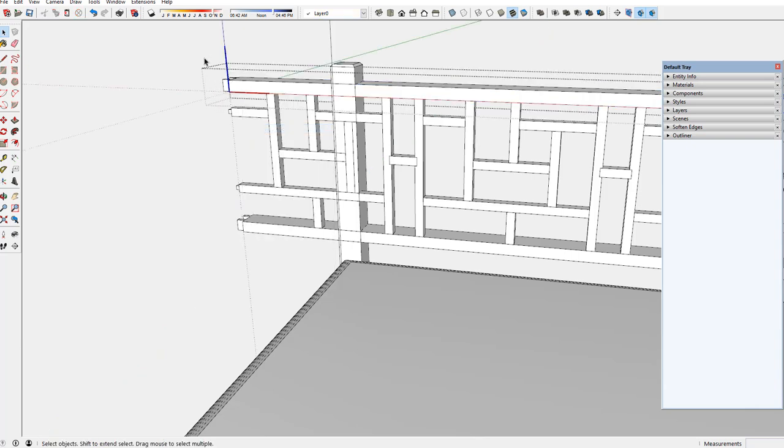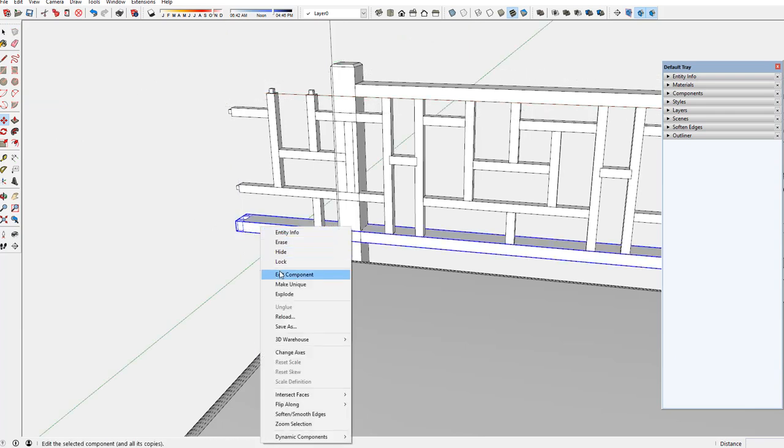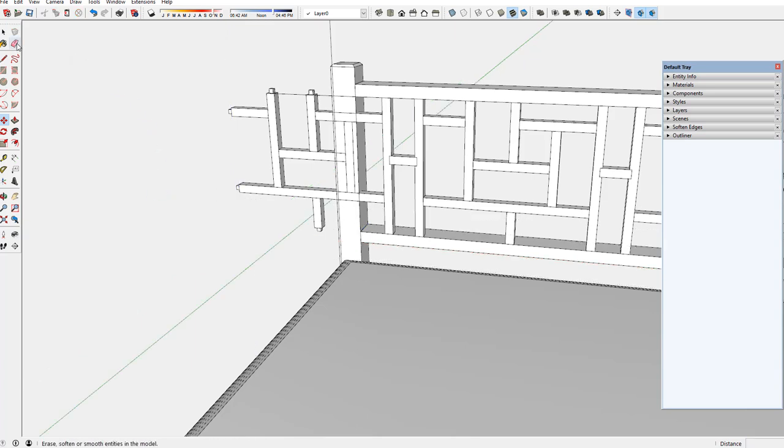The top rail is easy enough. Again, select box around all the tenons and bring that over 16 inches. Type 16, return. And the bottom rail is the same process. Select all the tenon joinery. Use the move tool. Tap the red arrow key to hold on the red axis, and so on.